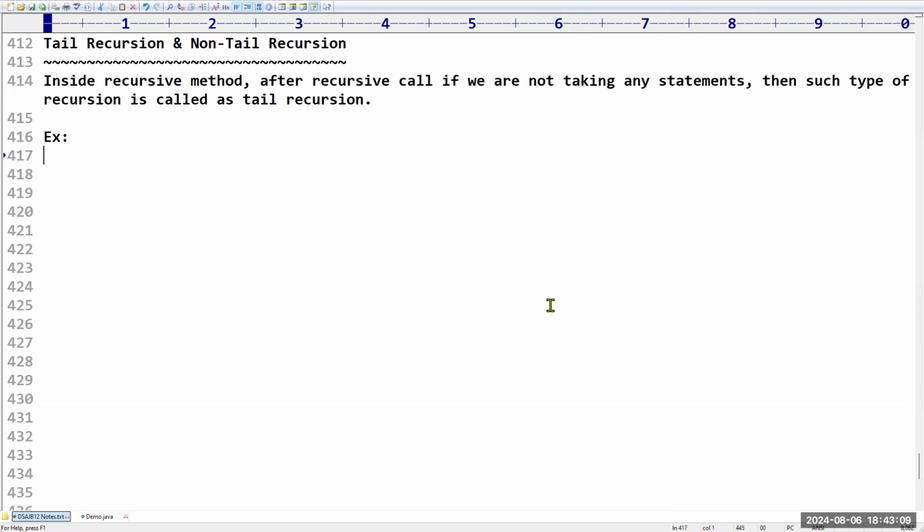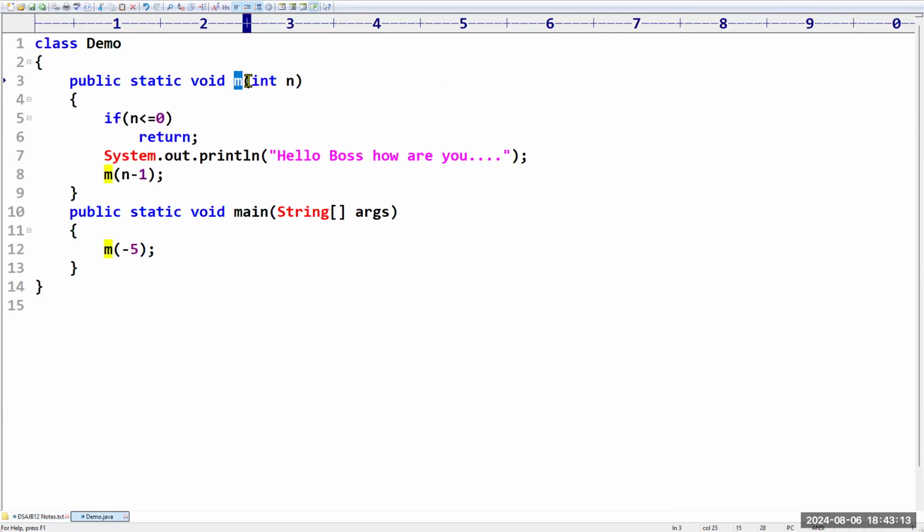Sir, inside the recursive method, after the recursive call, is there any statement that we are executing? No, sir. Assume here I want to print the value of n. I am just printing. After this recursive call, is there any statement? No, sir. Then such type of recursion is called what? Tail recursion.